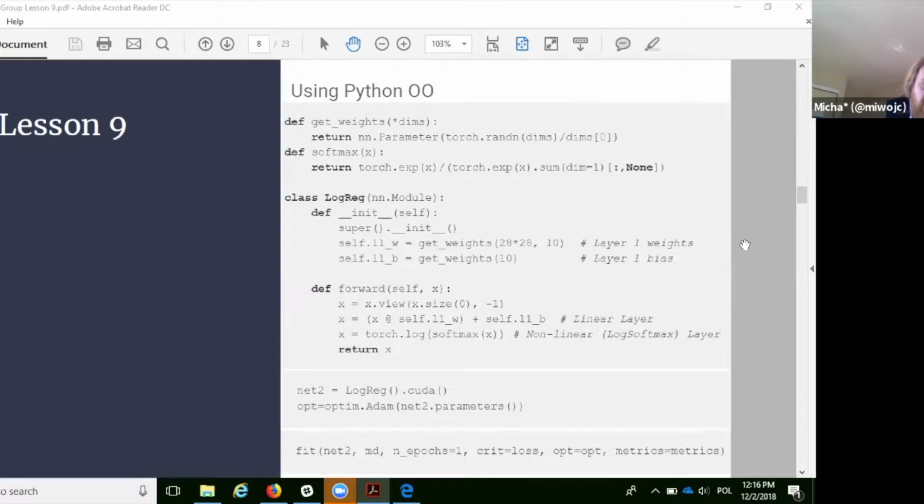And then there is this function, so Ax plus b. So we have the matrix multiplication of our x and our weights. And we also add in the bias, which is the l1b. So that's our linear layer. And then the next one is our nonlinear layer, which in this case is the log softmax. And then we return the x.